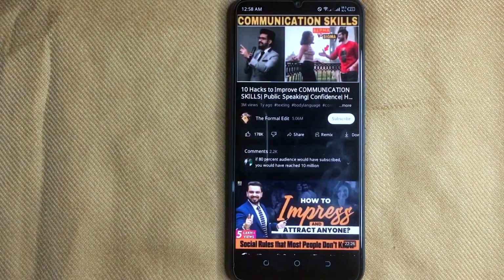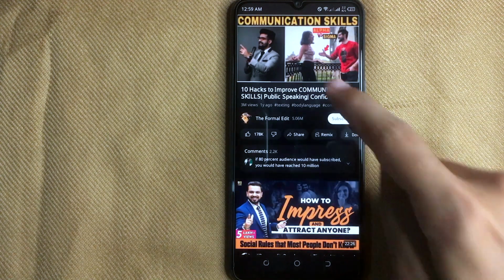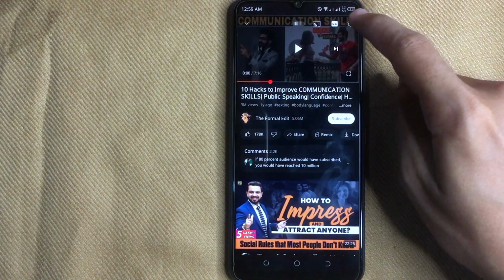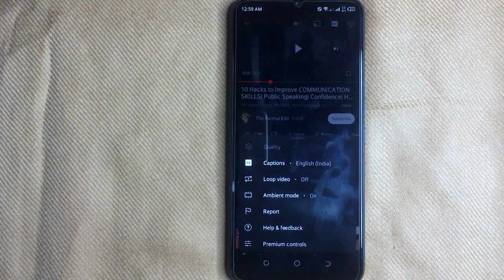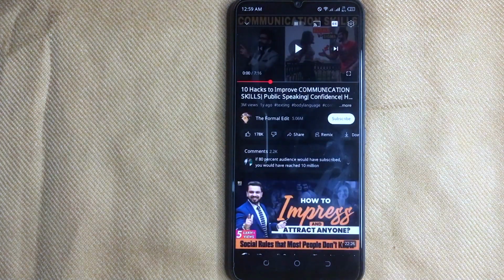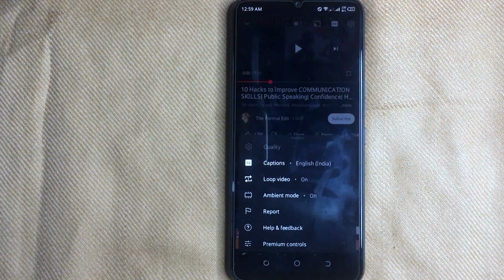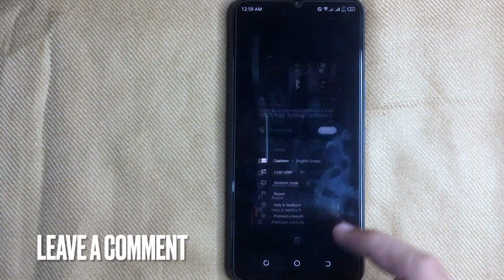And then first play any video, and now click on the settings icon in the top right corner, and then click on loop video to turn it on. And also a bold loop icon shows that the video will be looped unlimited. So there you go. If you were wondering how to loop YouTube video on mobile, that is the easiest way.